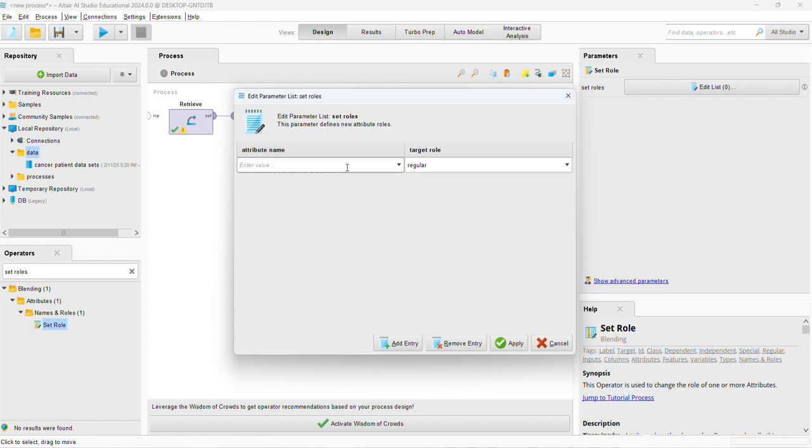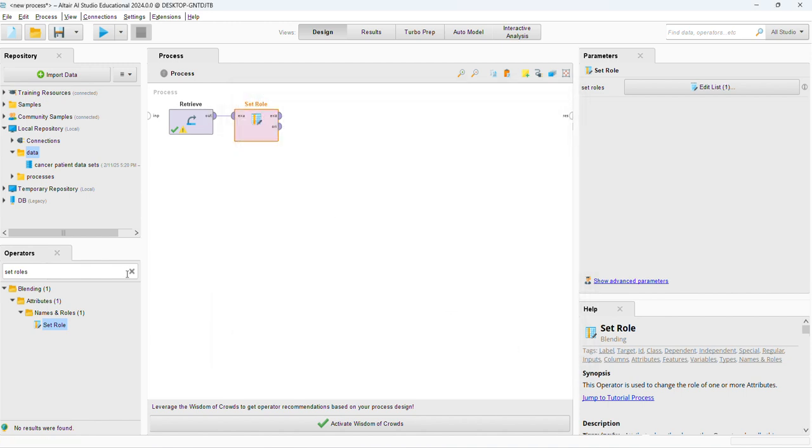So the attribute name which I'll be predicting is the Level attribute, and then my target role will be label. Then apply, so it's done. So next I'll be splitting the data.